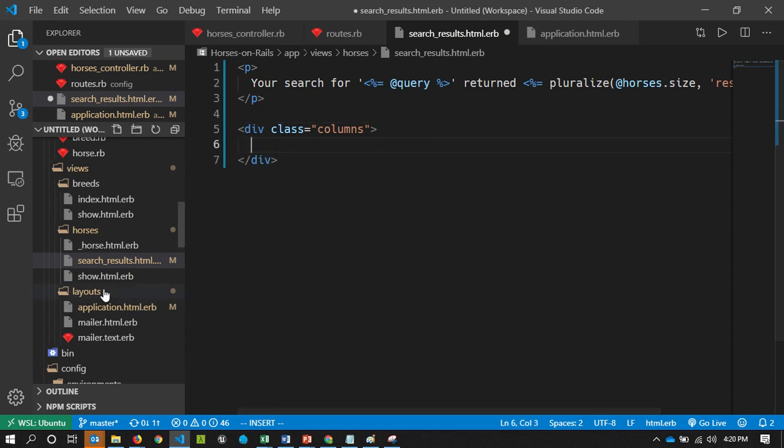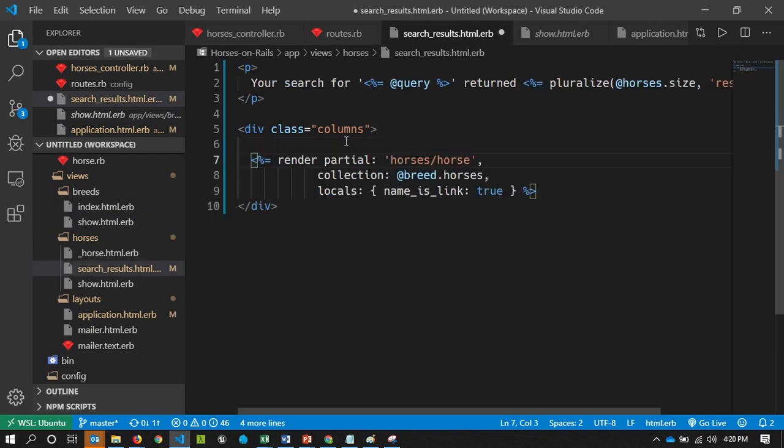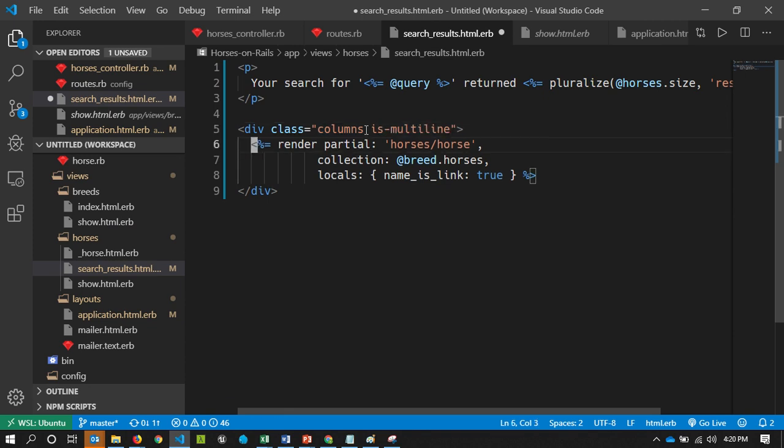I'm going to just cheat and go to the breeds show page and pull in this information from there. So I'll pull those 3 lines from the breeds show page and put them here. And I noticed on that breeds show page, I also need the is multi-line. The collection now is at horses. So that will render a partial. Which partial? It's going to go into the folder that I'm in, so I don't need to path it anymore. It'll render that once for every horse in the collection, and it'll add links so that people can follow from the search results into an individual horse's page.